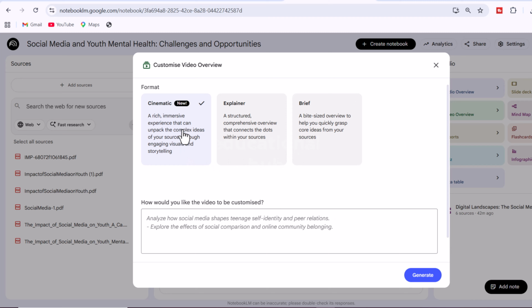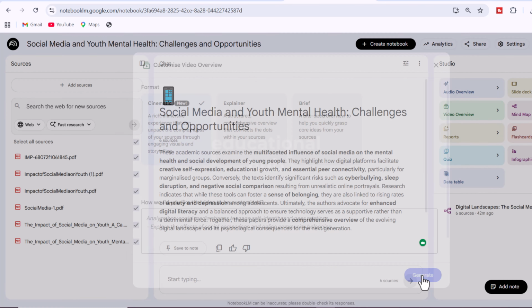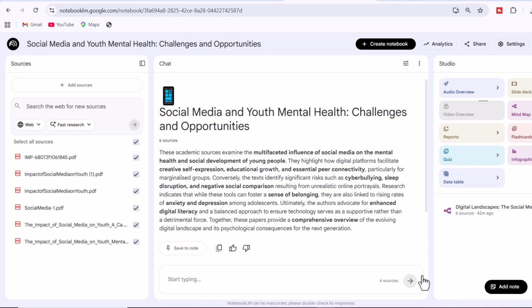For this demonstration, I recommend selecting the cinematic format, as it's one of the latest features and offers a highly engaging experience. Once selected, you can further customize the video by adding specific instructions and then simply click on Generate. As you can see, the video has now been created. Let me play a short preview for you. The overall quality, especially in the cinematic format, is quite impressive.